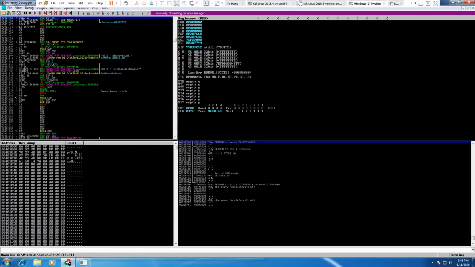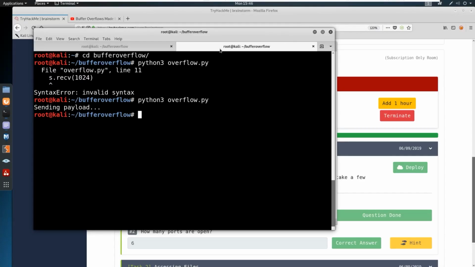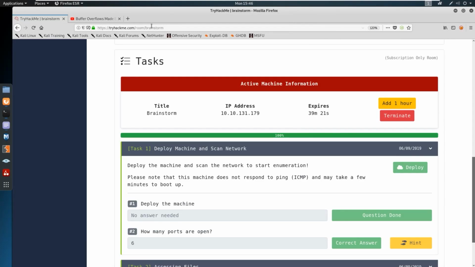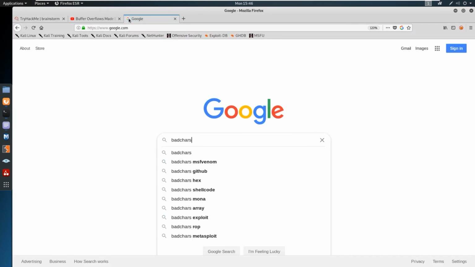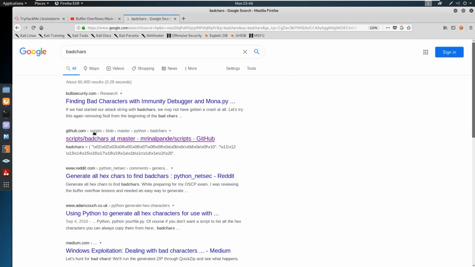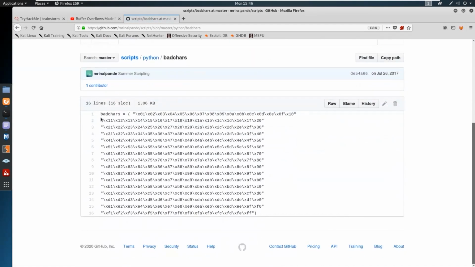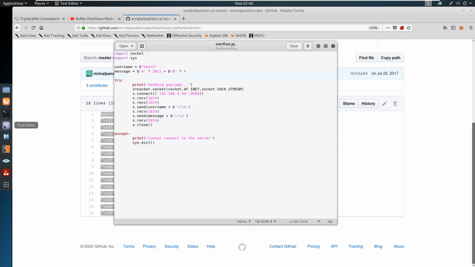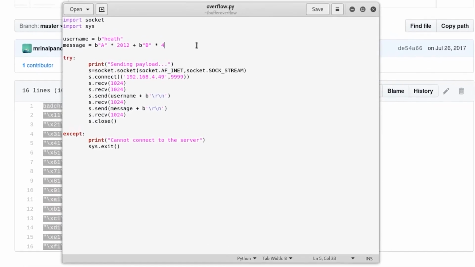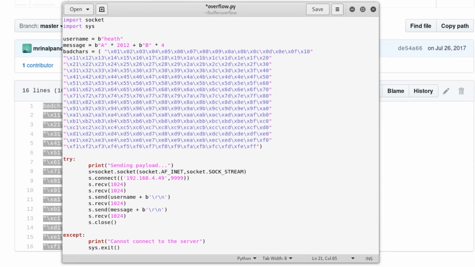What I like to do is come out to Google and say, hey Google, show me bad cars, or bad chars. There's a script right here. Usually I go to Bulb Security, which is Georgia Weidman's site, but it's kind of slow sometimes. So I'll just copy this badchars variable right here, come in here and paste it. Now I'm going to add these bad chars right down here to our message send.